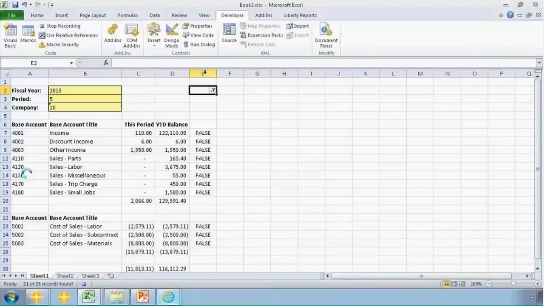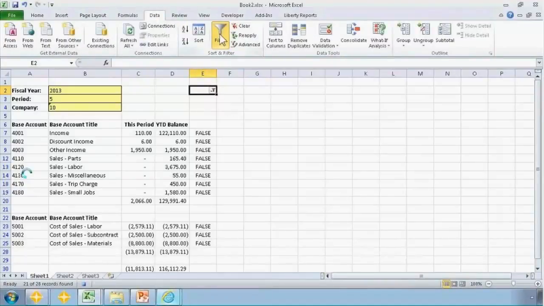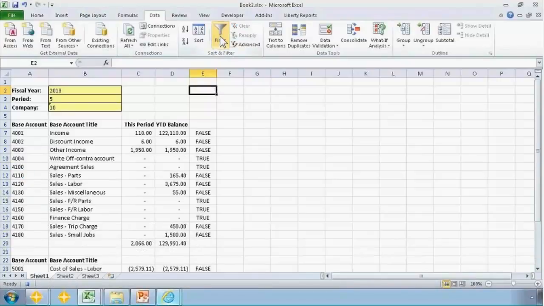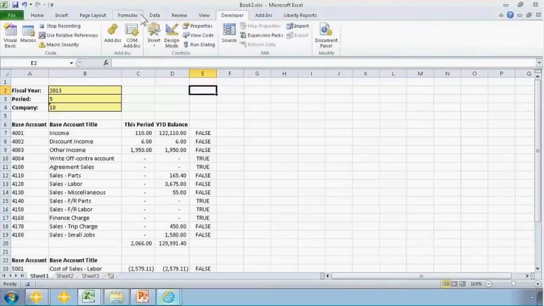Okay. So I select that, and then I'm going to go to my data tab and unapply my filter. And now I'm done. So that's what's going to happen every time now when I refresh data, it's always going to unapply the filter.